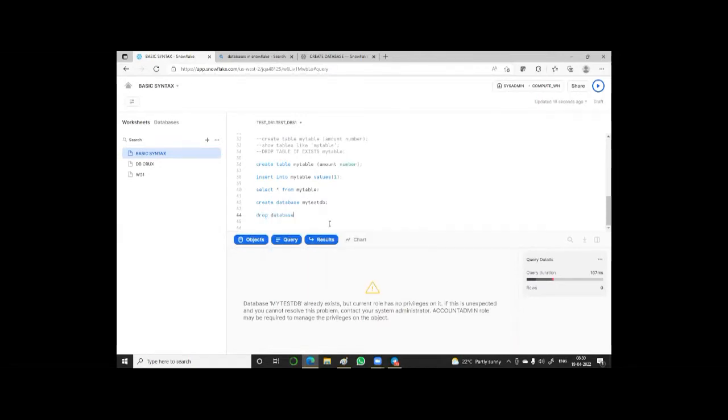Drop database my test DB. I can run it. Database my test DB does not exist or not, right.